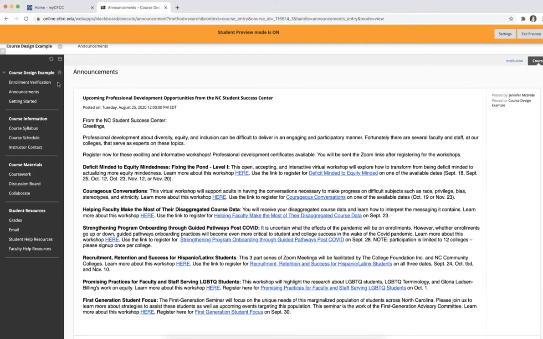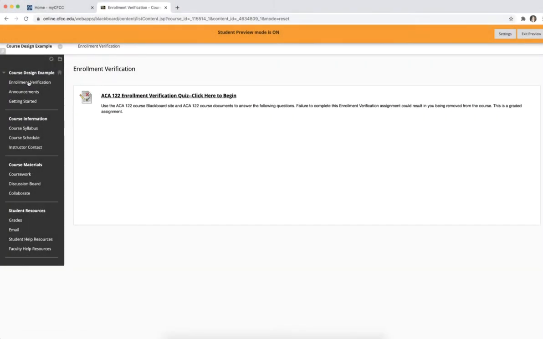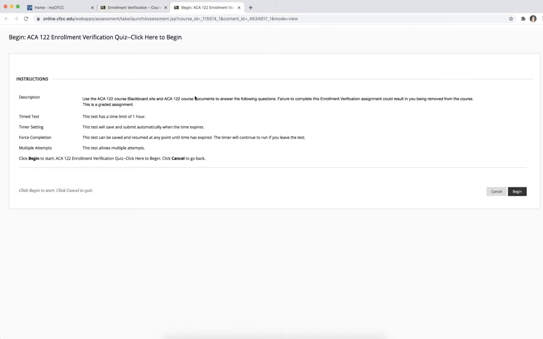Next, you will want to look for the enrollment verification tab to the left in your course toolbar. You want to be sure to take the enrollment verification quiz, which is a few questions to ensure that you are accounted for in the online course. This quiz verifies that you are present and active within the course. You can click on the link to begin the quiz. Click on Begin in the lower right-hand corner.